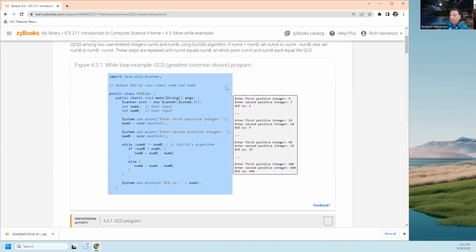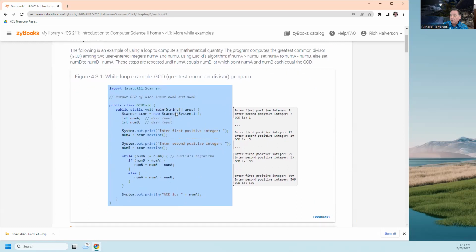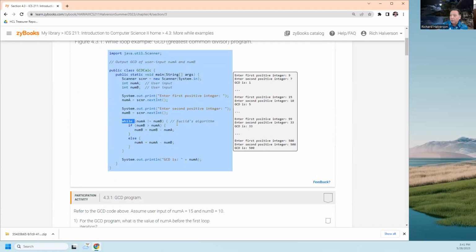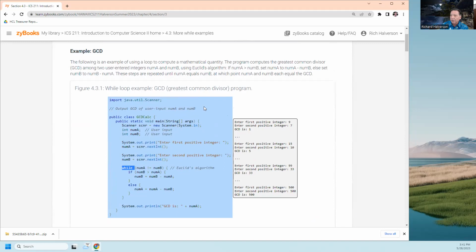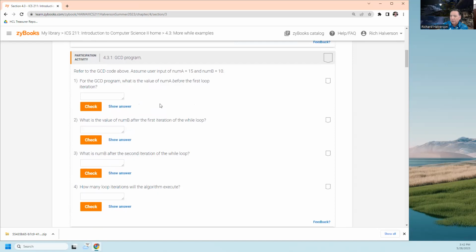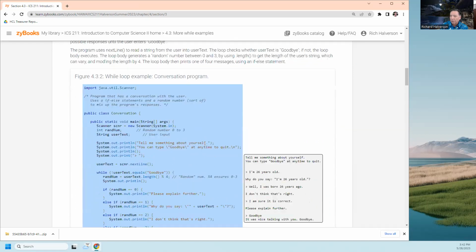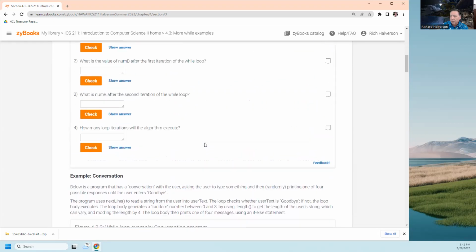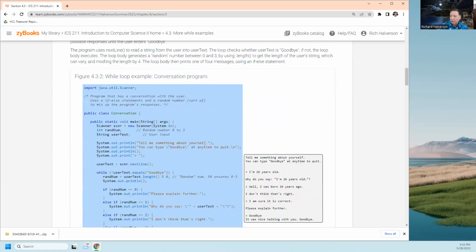Here's an example of using a while loop to compute the greatest common divisor, not recursively. So go through this. You probably recall the greatest common divisor algorithm. If you know it, it's not that big a deal. It's pretty simple.